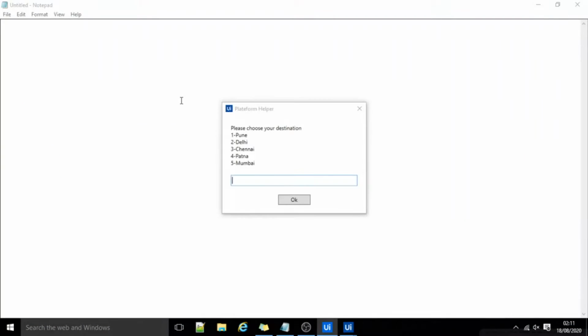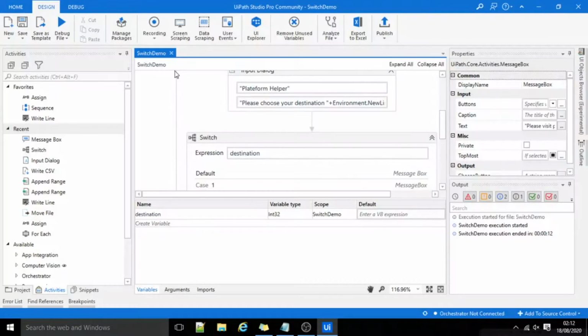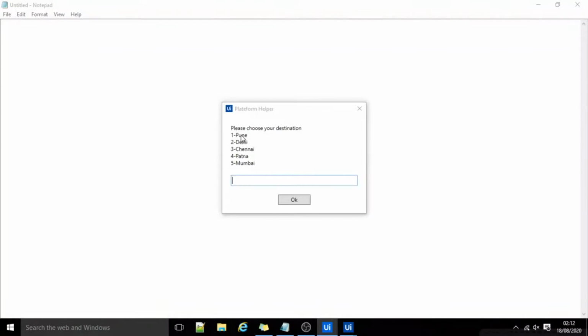Now this workflow is complete. I'll execute this. So we will choose our destination. I'll provide one input, 3. So I'm getting one message, please visit platform number 12.